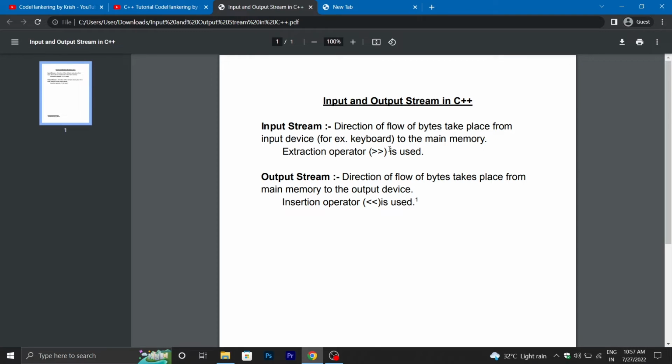And after input stream, we discuss what an output stream is. It is the direction of flow of bytes from main memory to the output device. In this, the insertion operator is used. The insertion operator is like this, okay?